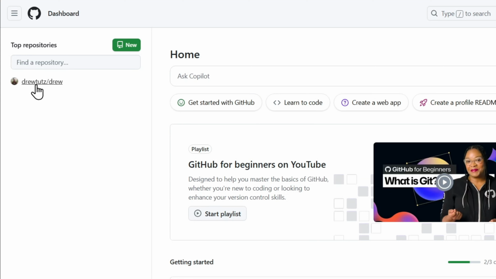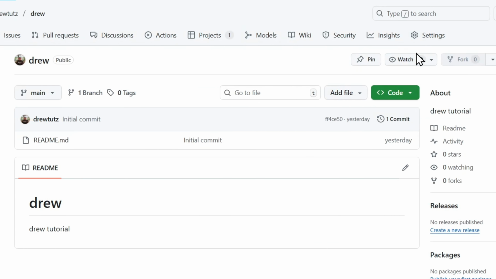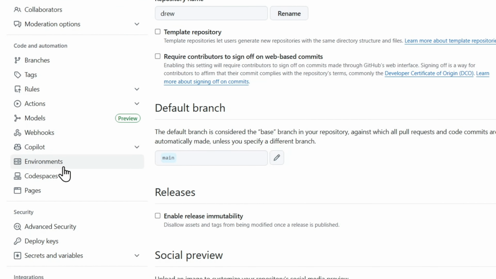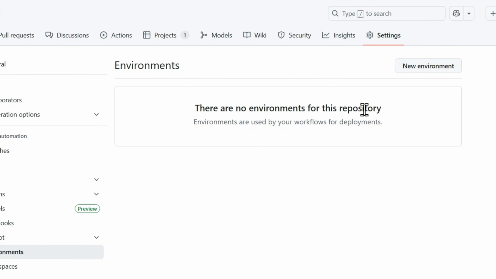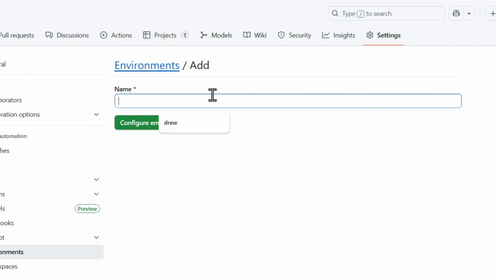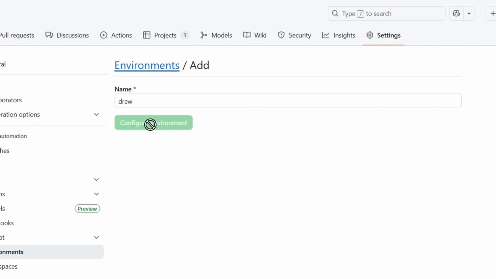Go ahead and click your repository on the left hand side. Then from here click on its settings and go down to where it says environments. Click on that. Now here you can create or add a new environment. Just simply go ahead and click new environment in the upper right. Give it a name. I'm going to call this one Drew, and simply click configure environment.